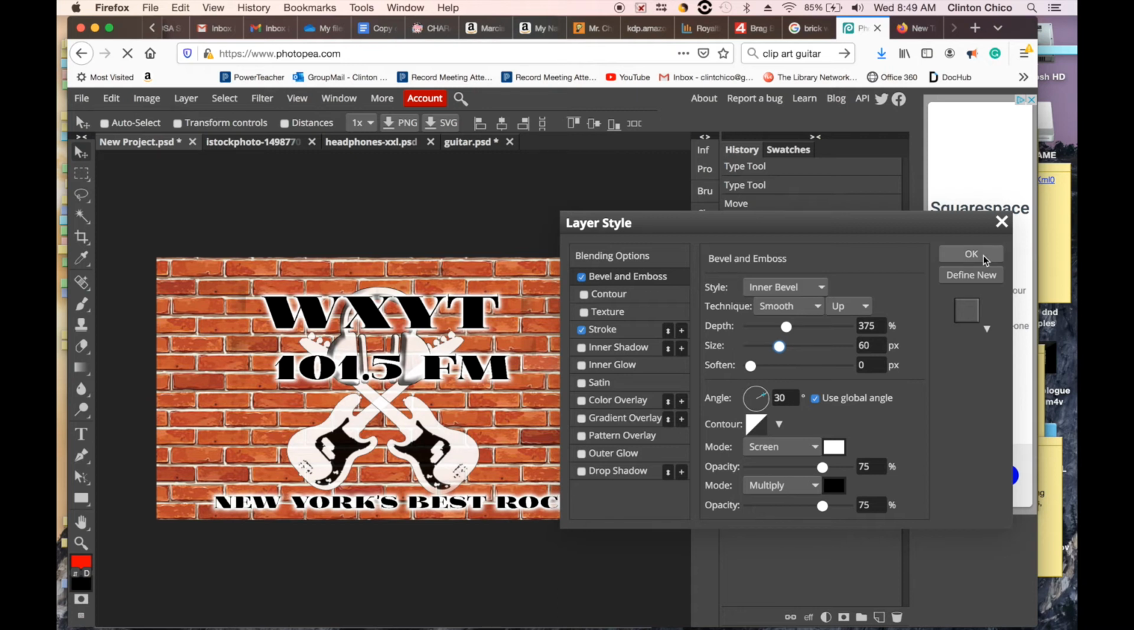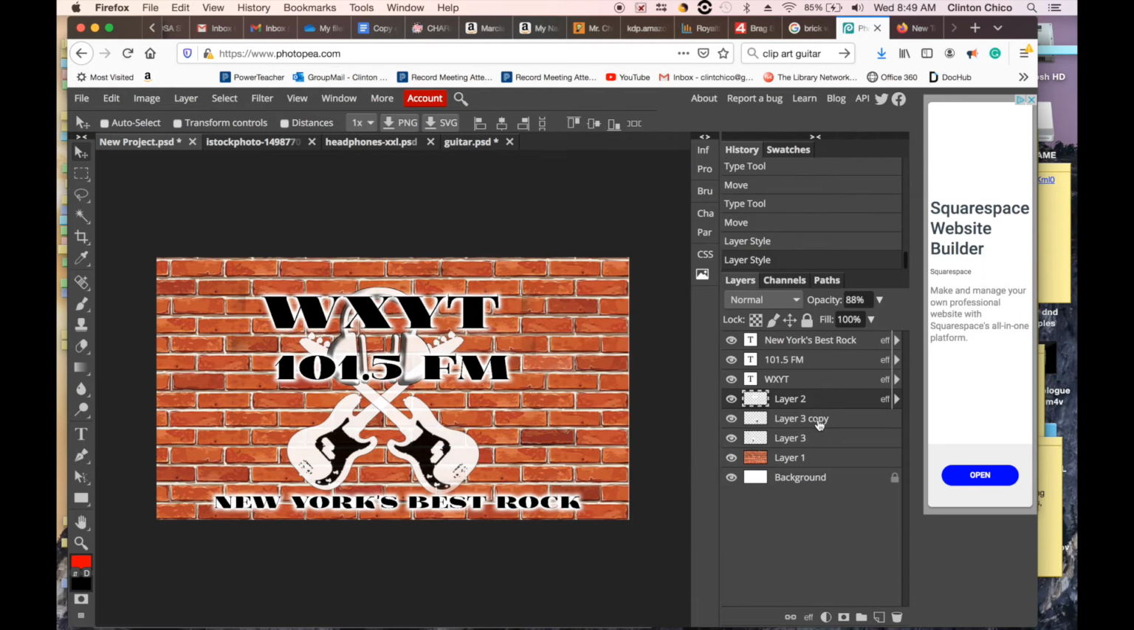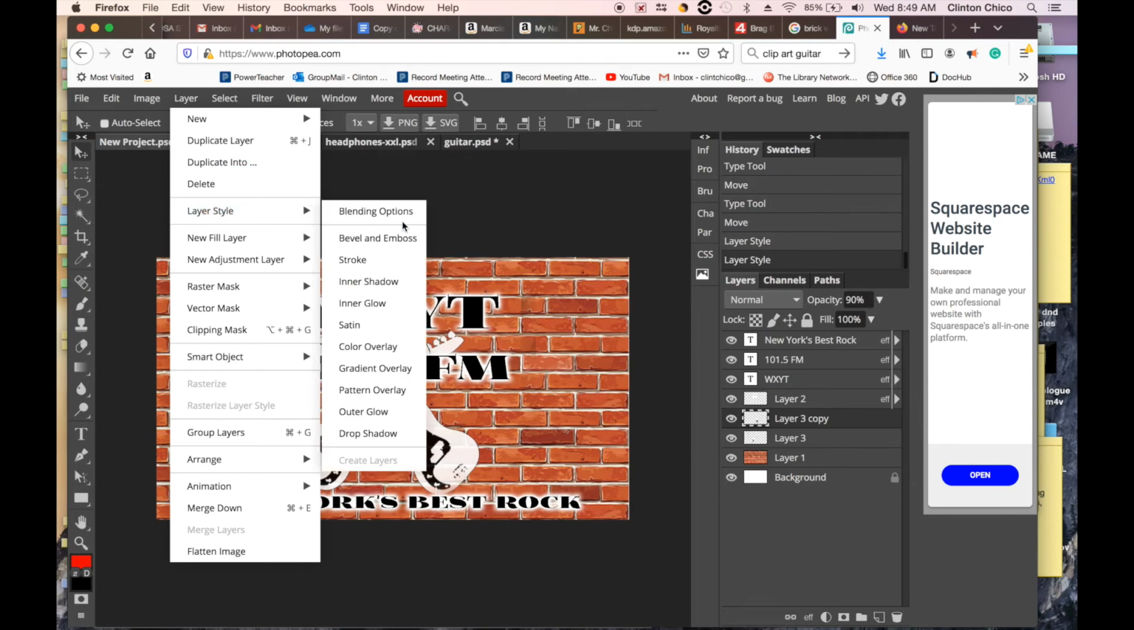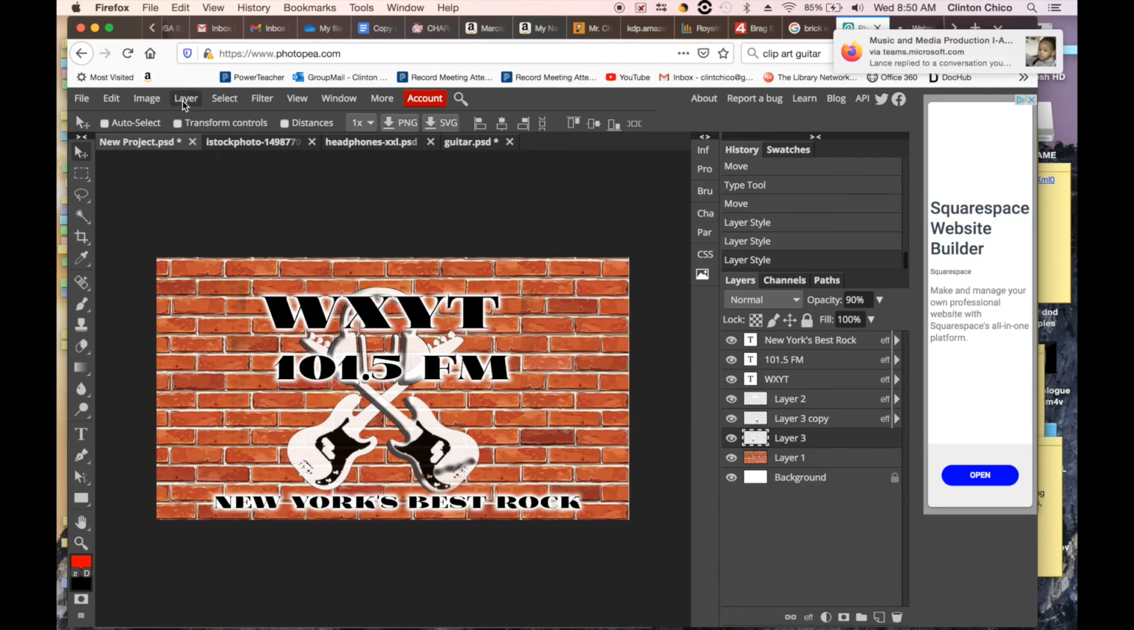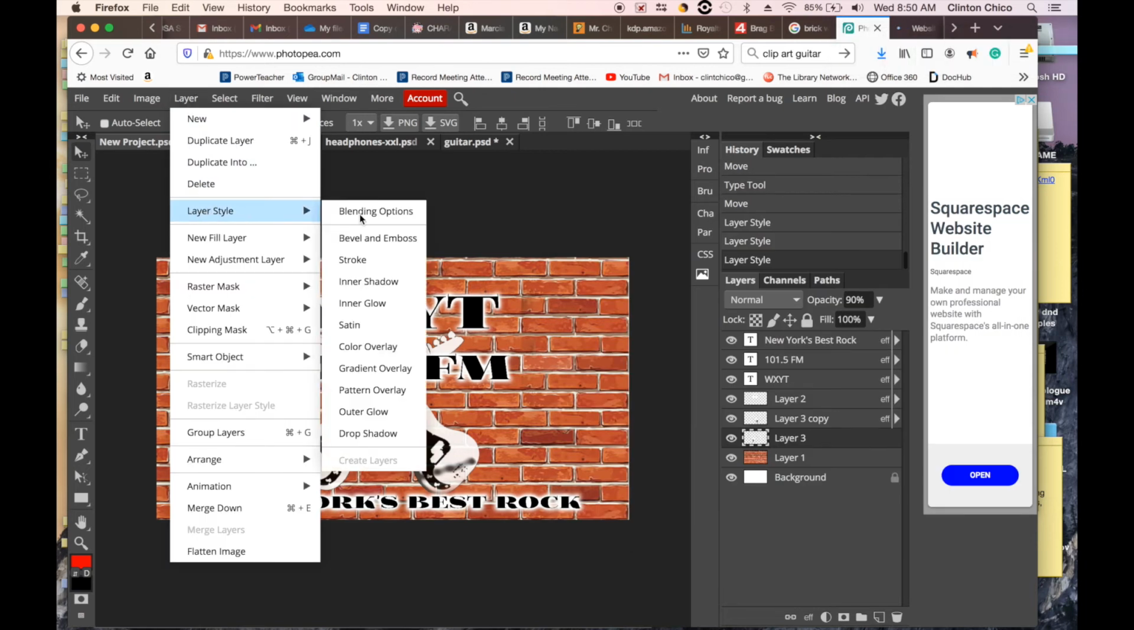I like that. So I'm going to do the same thing to the guitars. I'm going to choose one of the guitar layers, Layer Styles, Bevel and Emboss. And because I just did this for the headphones, it remembers the options that I used for that, and it transfers those options onto the guitar. Now if I wanted different options for the guitar or something, I could do that. But I want the same ones. I want them all to match. So I'm going to hit OK. And now I just have to do the last guitar layer, choose the layer, Layer, Layer Styles, Bevel and Emboss.